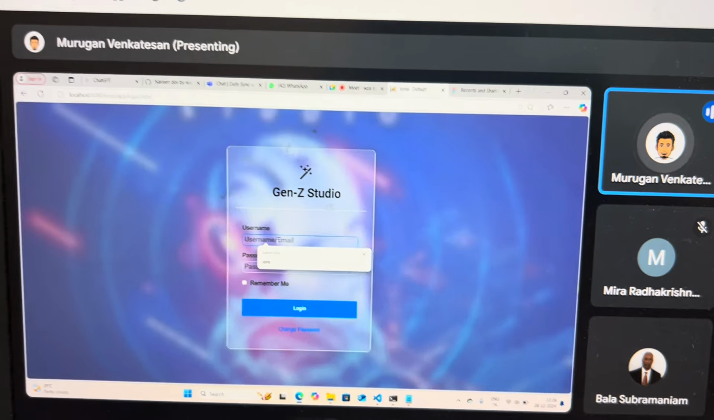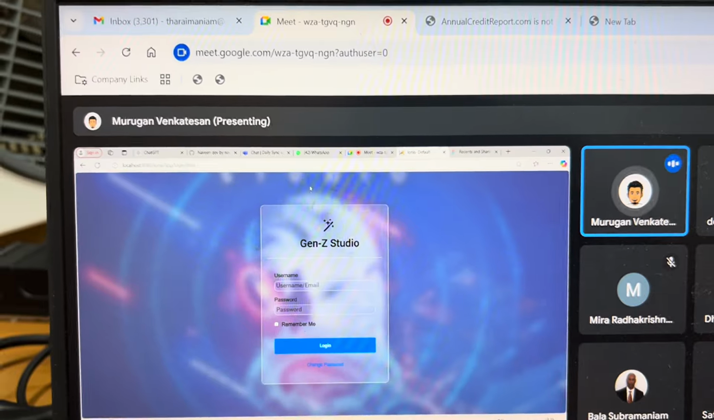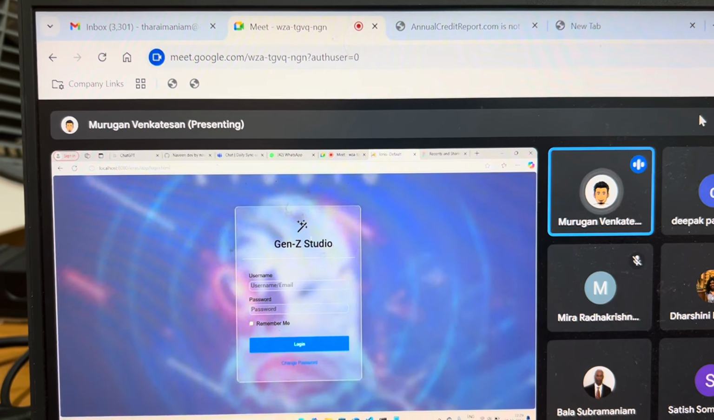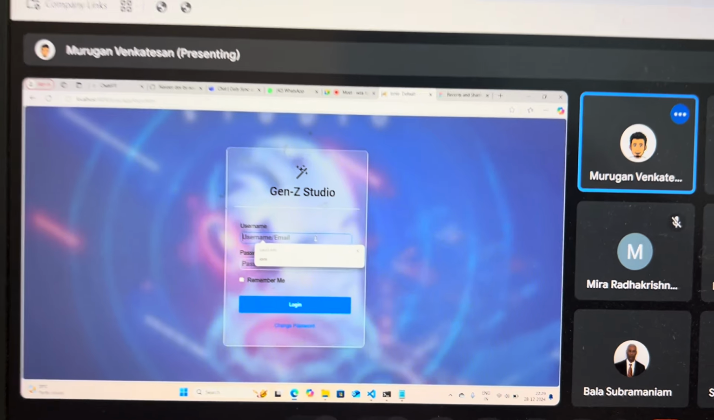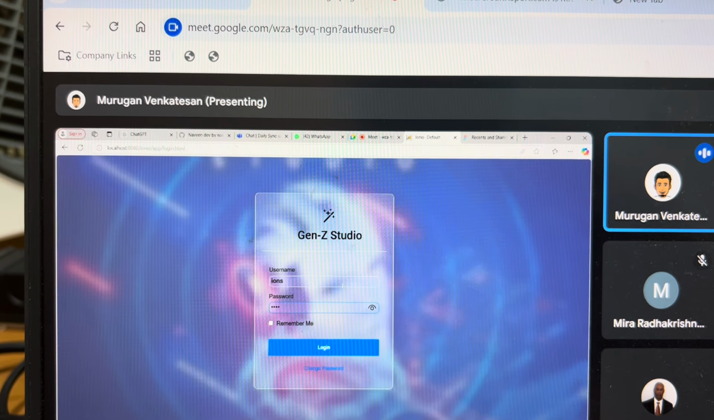Quickly I'll log into that application. The login page itself will have the previous one in the top section, and we won't be having any title or any logos. It's been modified now. Quickly I will log in.